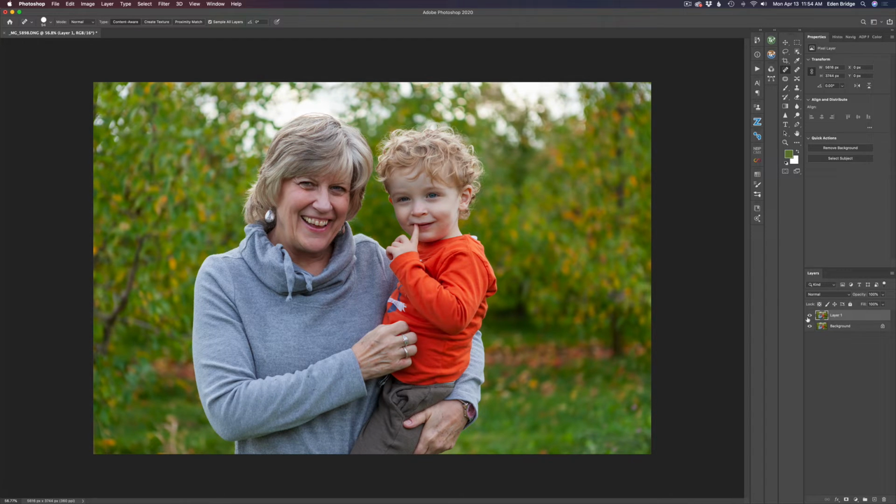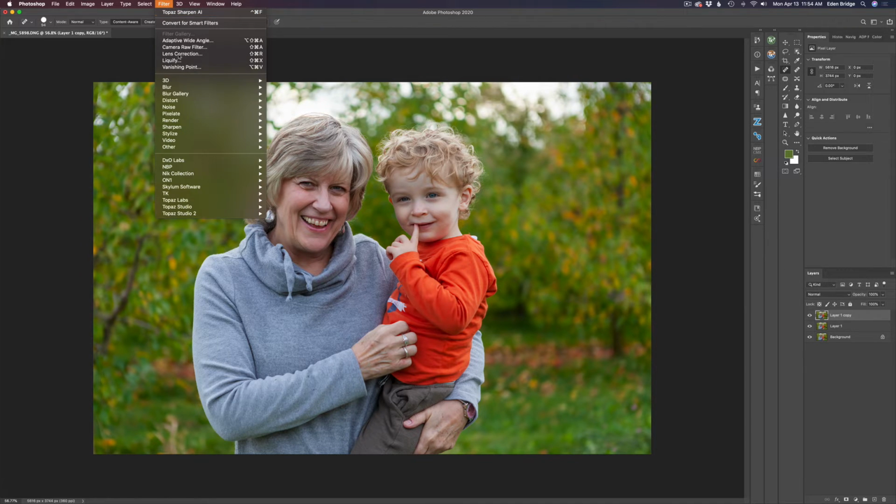Okay, so now the next thing I want to do, I do want to duplicate my background layer because I'm going to send this into Topaz Studio 2. So it's Command or Control J to work non-destructively. So we come up here to Filter and I'm going to launch Topaz Studio 2.